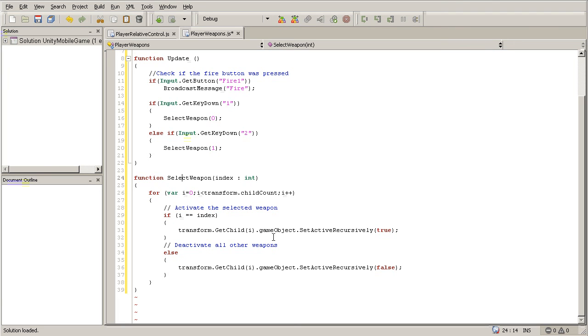Now, it's going to go ahead and activate the selected weapon in this case. So if I press 1 on my keyboard, it's going to get that weapon and then set it to true. It's going to make it visible. And else, what it's going to do is deactivate any weapon in that list. So if I've got 3 weapons in my list, an assault rifle, a shotgun, and a pistol, and I press the 1 key and that selects my assault rifle, it's going to activate that assault rifle and then deactivate my shotgun and my pistol.